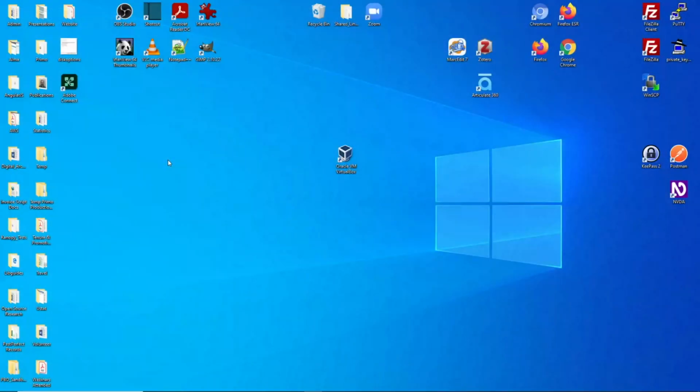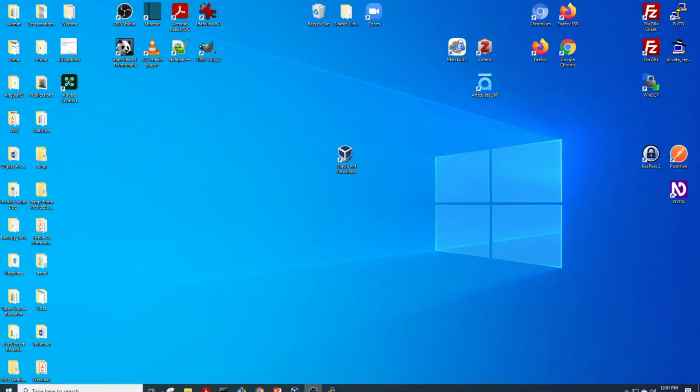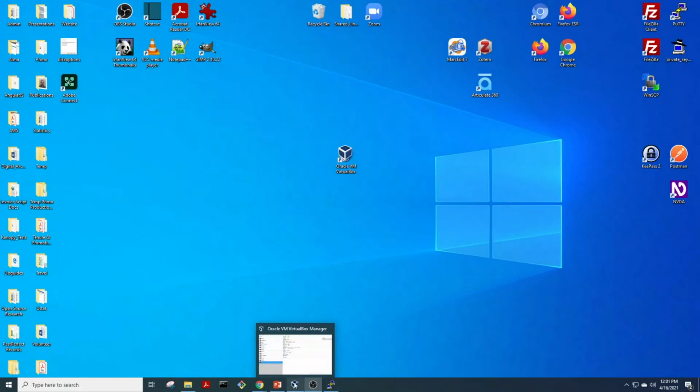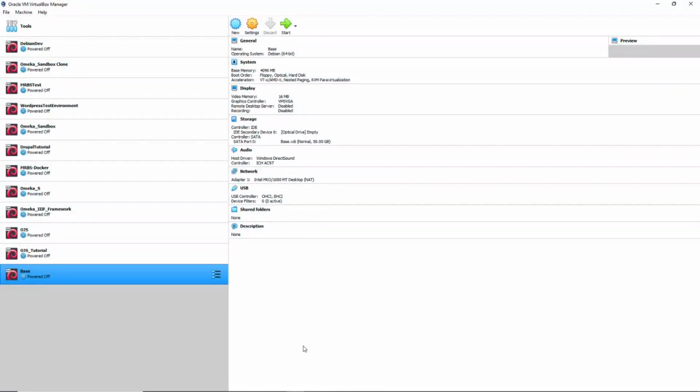Restarting things, or shutting down things. And I guess I should open up VirtualBox again. Okay, so you'll see the power is off on my base server. And what I want to do at this point is change a couple of settings.